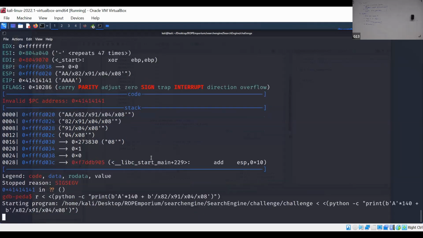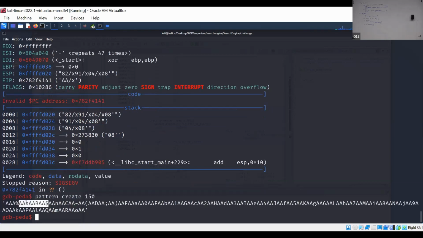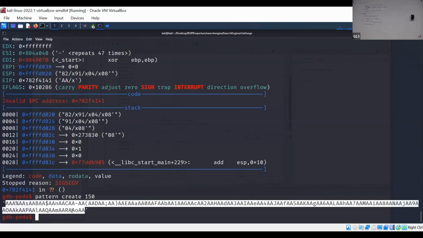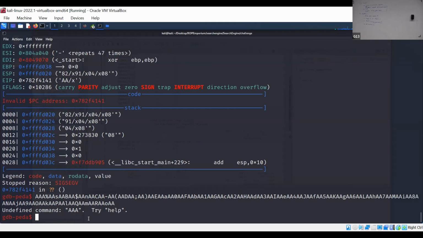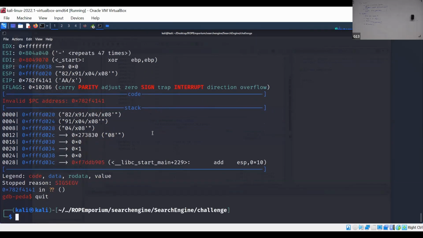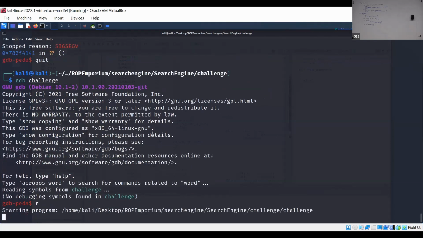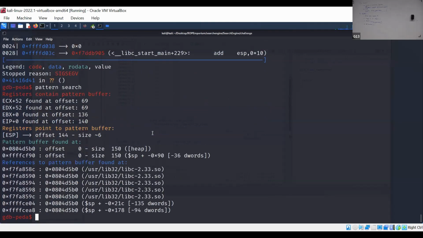It's 140. Nope. Yeah, of course, I need to actually... Strange. There we go. Yeah, it is 144 in this ESP.